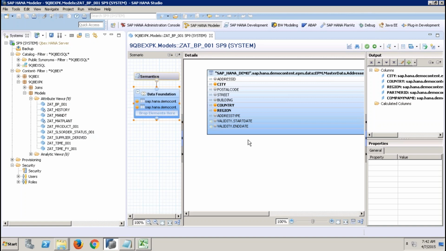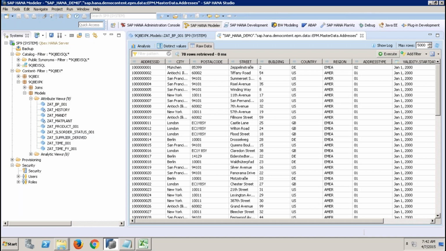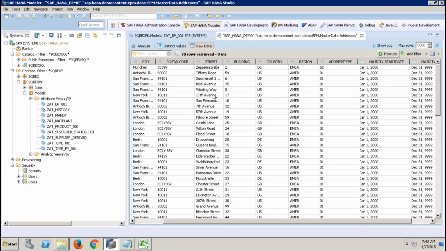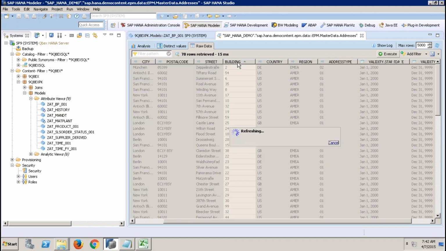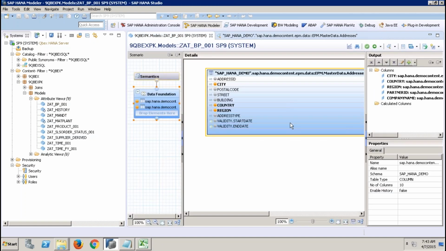Say for example, simple one. I want to see the data for the street. We'll see it for something like building. Okay, so building is like some number. So I have something like this. I would like to have, apart from the columns what you're projecting, I can also build some calculated columns. See, I can also build a calculated column here.